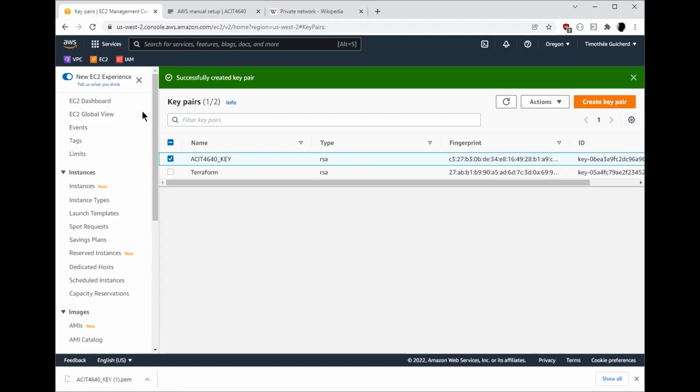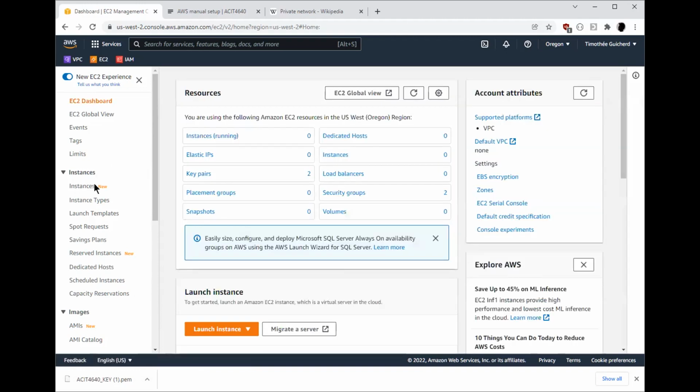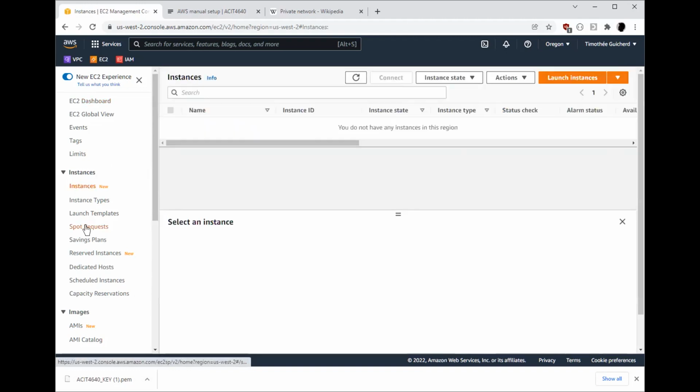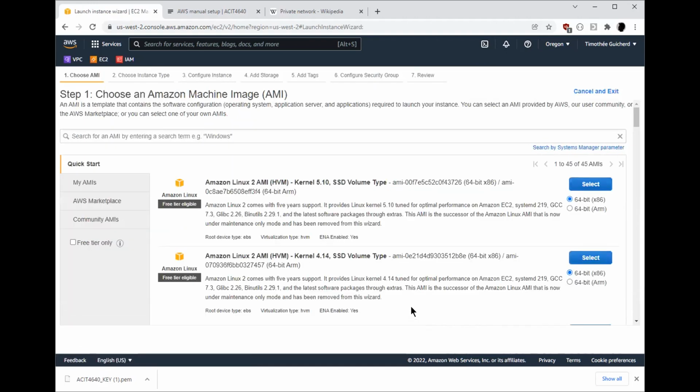Once you've done that, you can come back to your EC2 dashboard and you can click on the instances tab link. And then you have access to the wizard that allows you to launch AWS instances. I'm going to do that now. Launch an instance. And the first thing that I'm going to be asked is the template or the image that I want to use to create my instance.